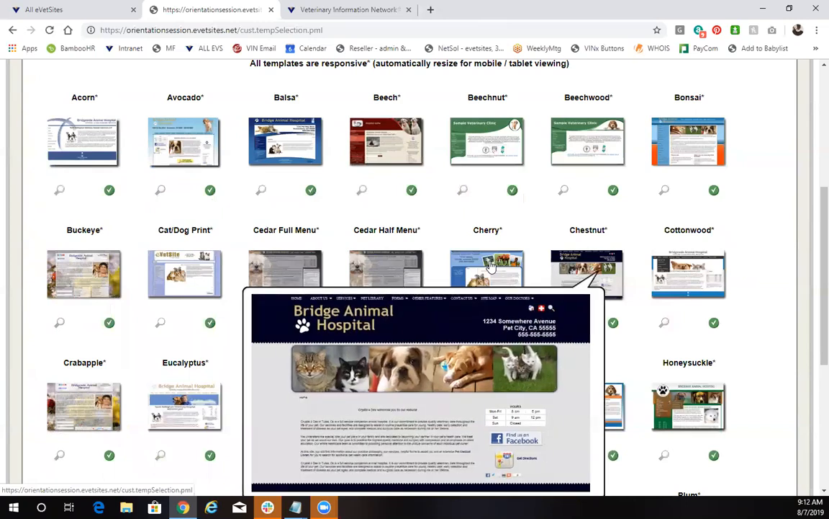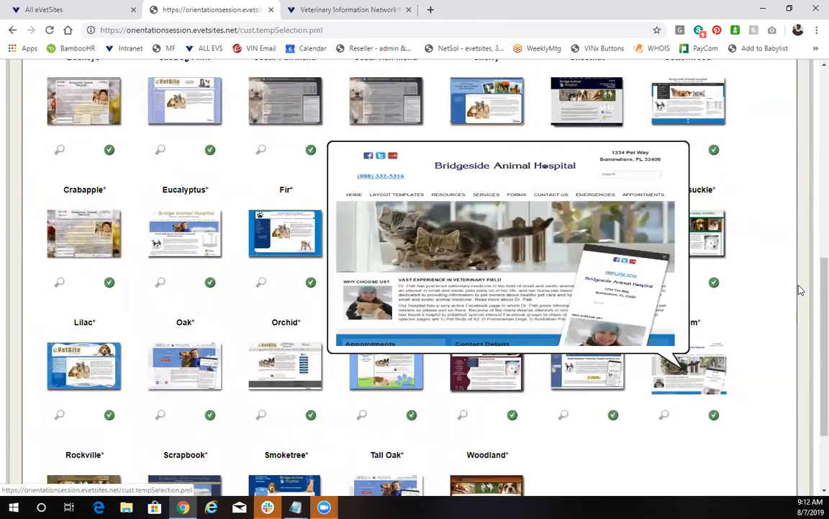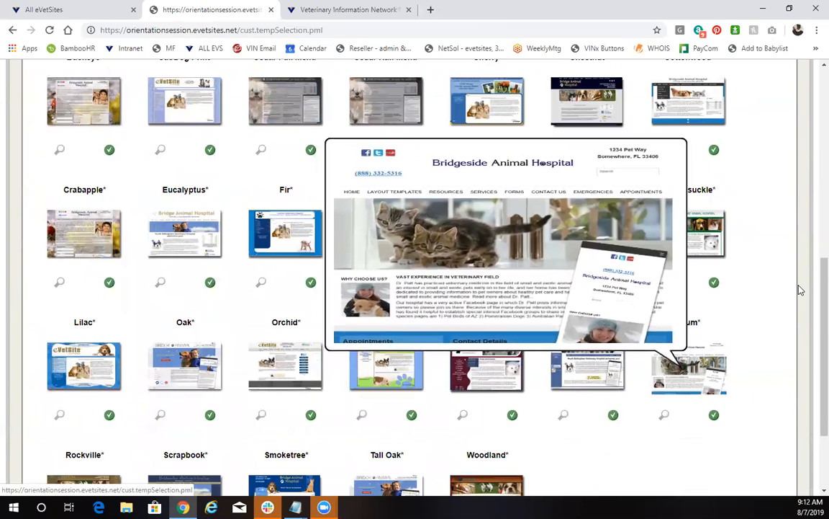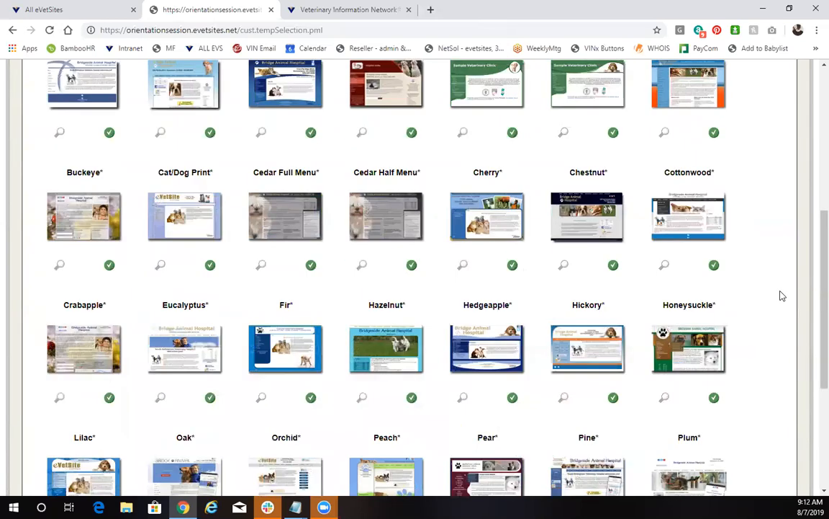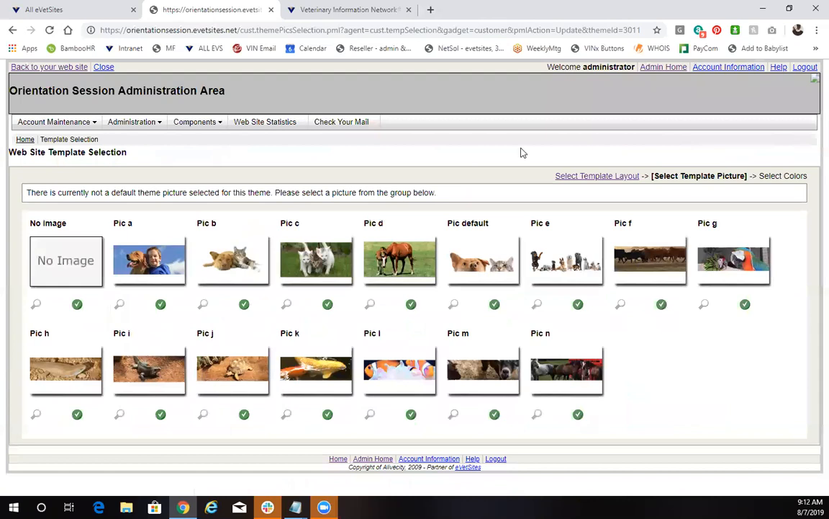This one here, again, menus at the very top. Common content is on the right. This one, the menu appears right below the header. Common content and footer are at the bottom. So I'm just going to go ahead and select a new template just to show you what it looks like. So I'm going to select Cottonwood here.